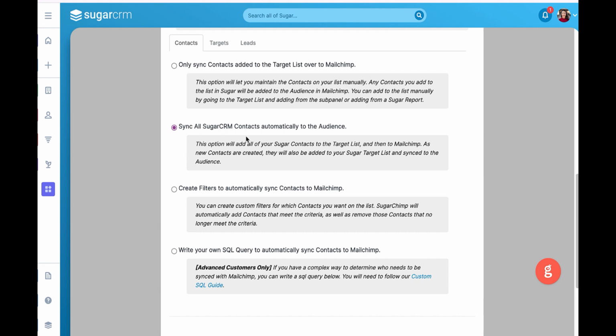What this will do is SugarChimp will kind of monitor your CRM. It will see when a new contact is added. It will add them to the target list on your behalf, and then it will sync them over to Mailchimp.